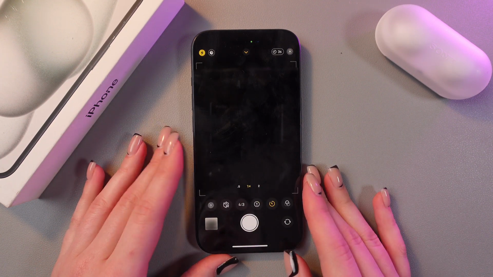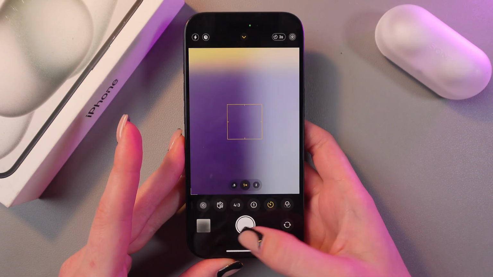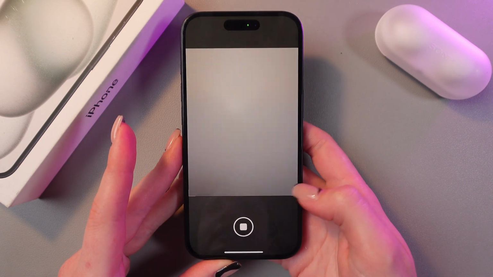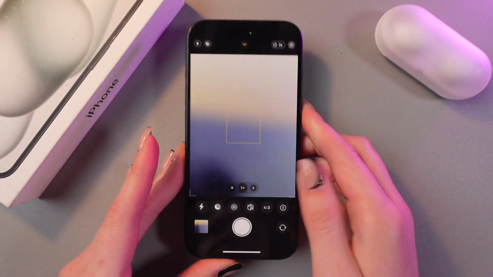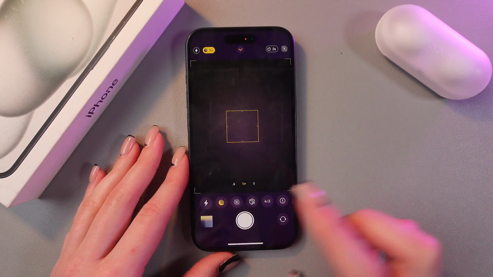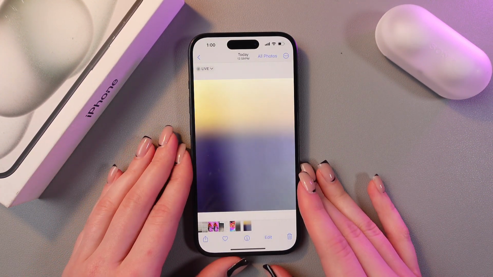I'm going to choose 3 seconds and let's test it. I'm going to press the camera shutter button and here you can see the timer, so the photo will be taken after 3 seconds. And that's it. You can check it in your gallery. Here is how it looks.